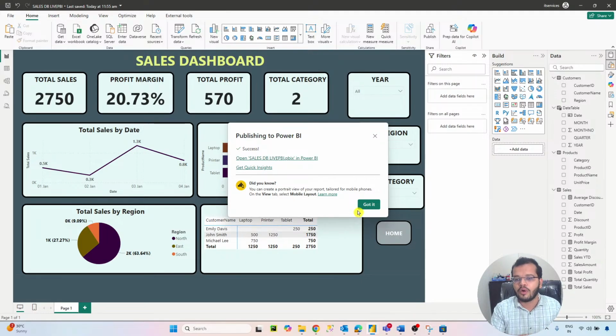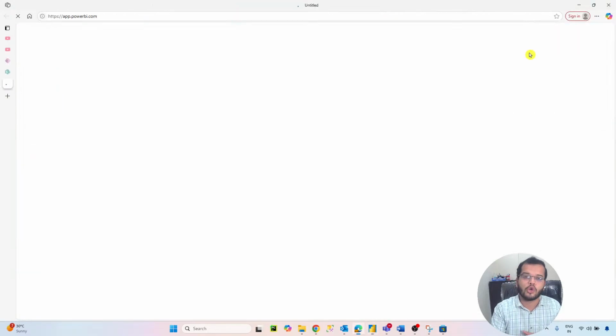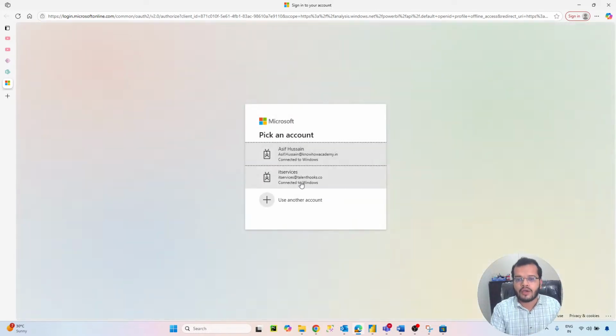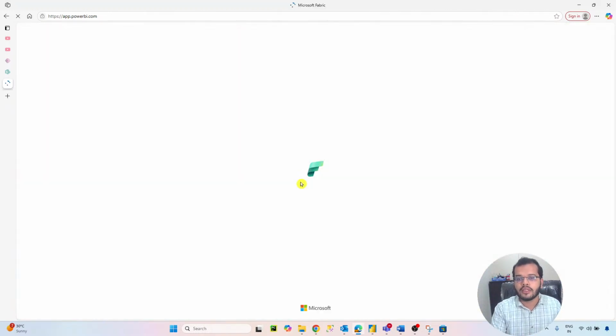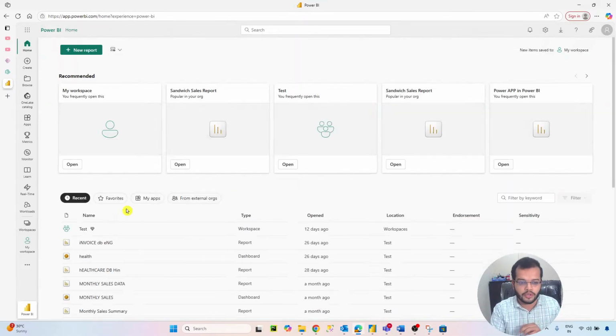So now what I'm trying to do, I'll click on got it. I'll go to my particular account. I'll go to Power BI service where I have my particular account there. So we have to select the account. Then we need to go to our workspace. There we can find the report that we have published. Let me show it to you.